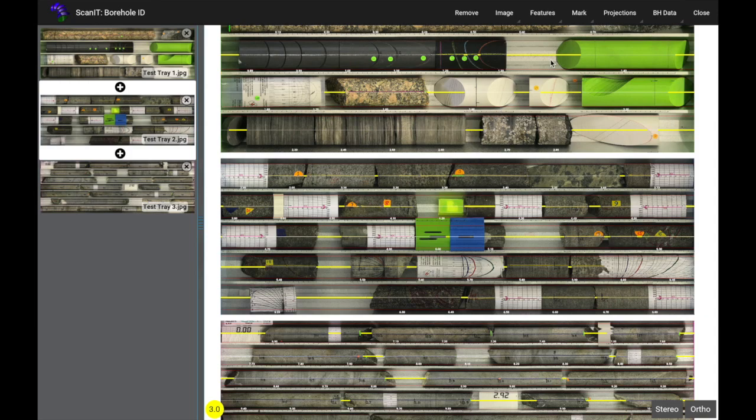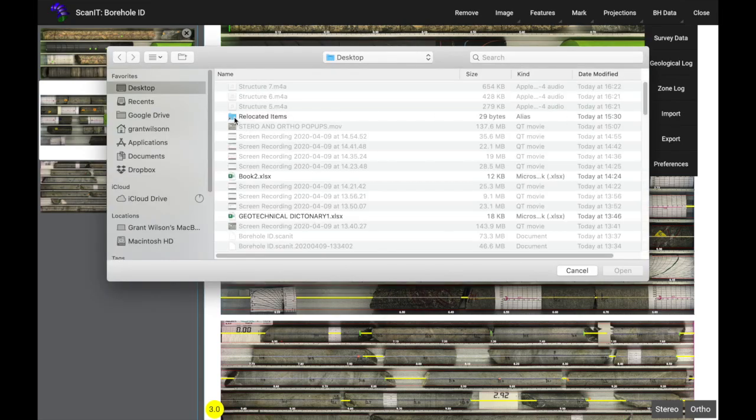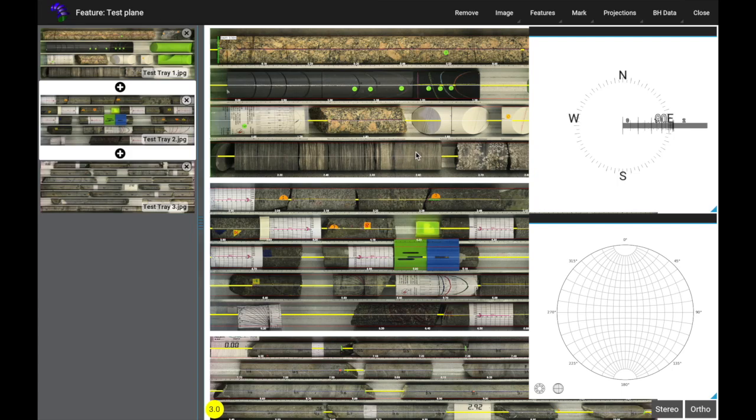We now return to ScaniT. To import our new structural dictionary, we click BH Data from the top tab and then click Import from the drop-down menu. We then locate our dictionary and click Open. ScaniT will then populate your logging parameters accordingly. With the dictionary now successfully imported into ScaniT, we can now start creating planar features.